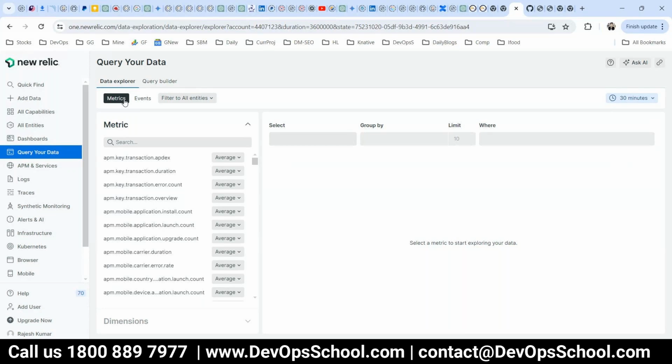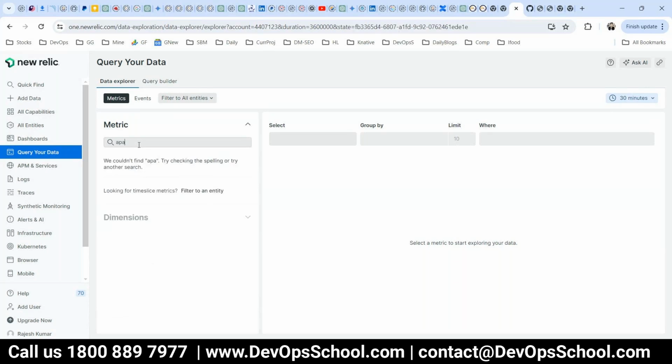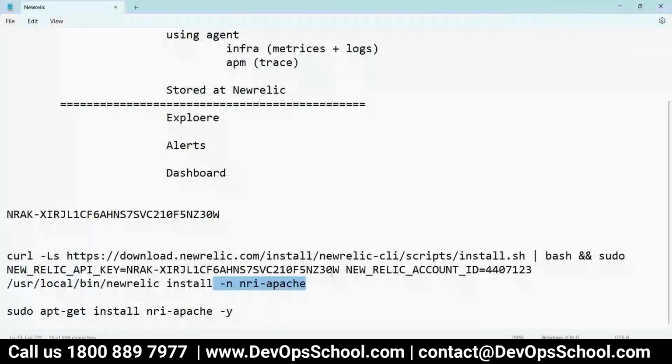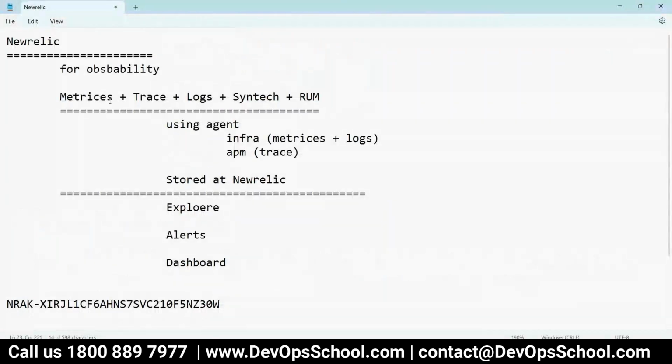Okay, this one. Here you can search for Apache, and right now I'm not running Apache, so okay, that is the infrastructure and metrics part.